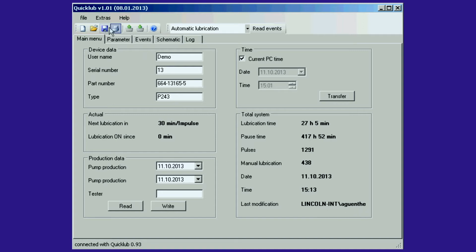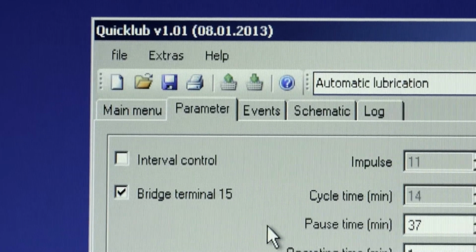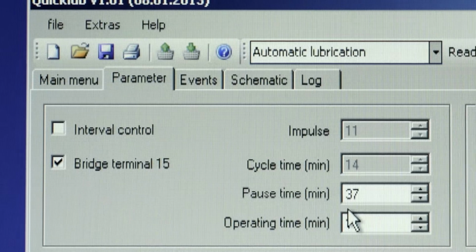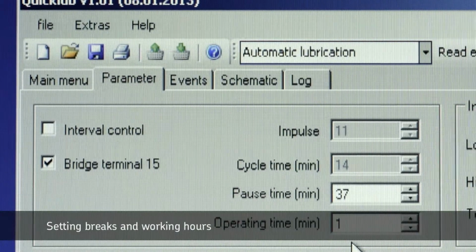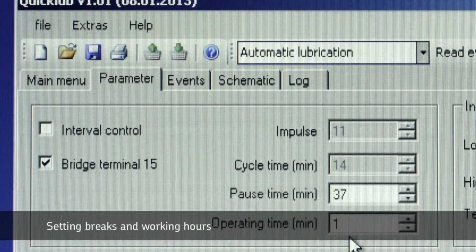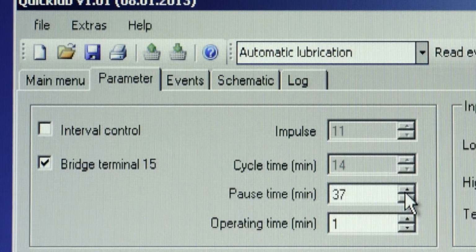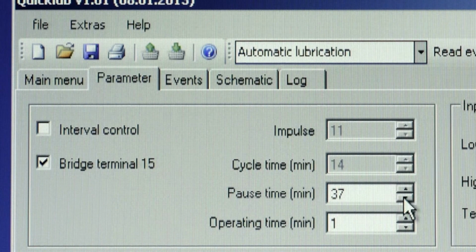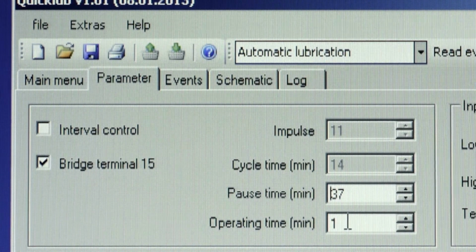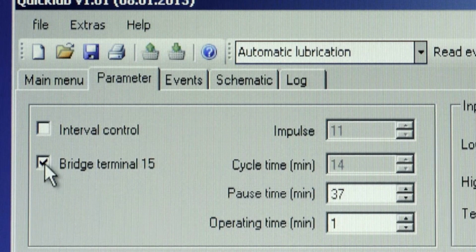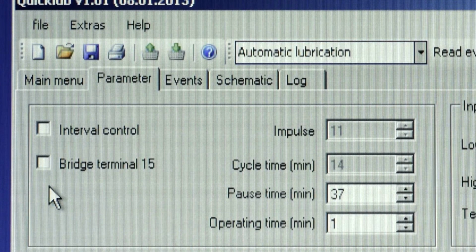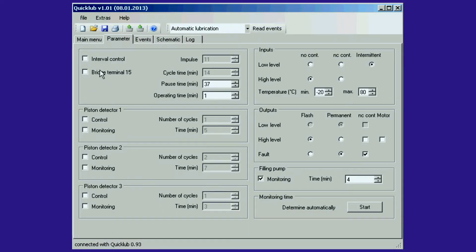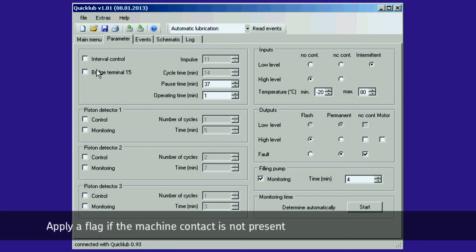Now we come to the parameters. In the current case, the pause times and operating times are set. The operating and pause time can be changed using the arrow keys or can also be entered in the field directly using the keyboard. Here, the box must be unchecked when the ignition or the machine contact is connected to the pump. If this machine contact is not present, the box must be checked.